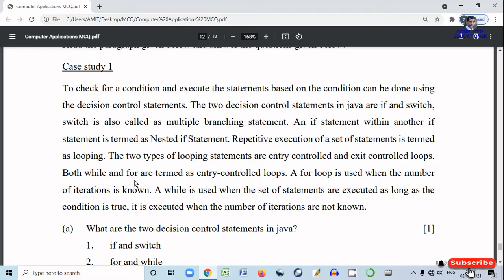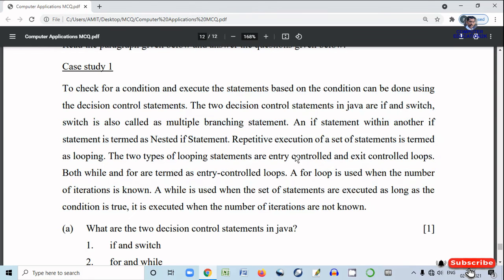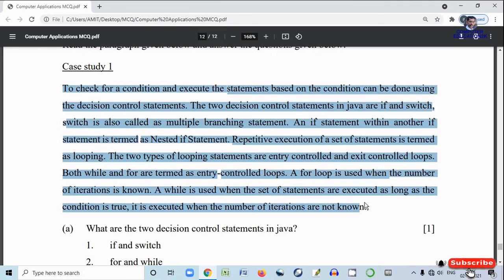But while and for are termed as entry control loops. A for loop is used when the number of iterations is known. A while loop is used when the set of statements are executed as long as the condition is true. It is executed when the number of iterations are known. So this is the paragraph. So based on the paragraph, we have to give the answer to the following questions.